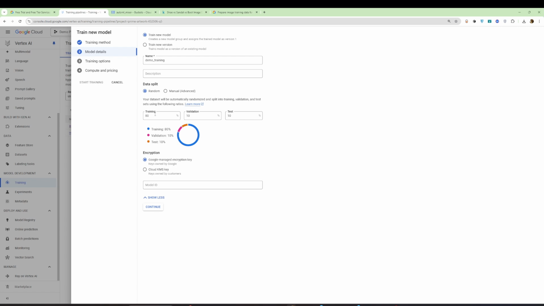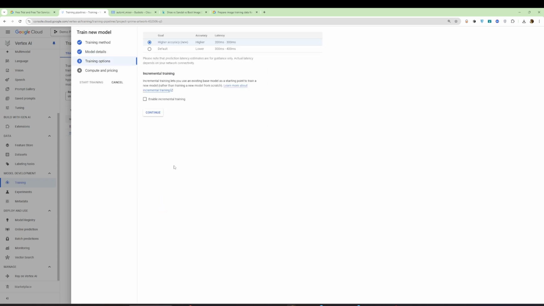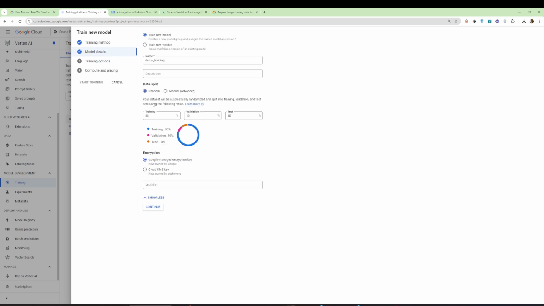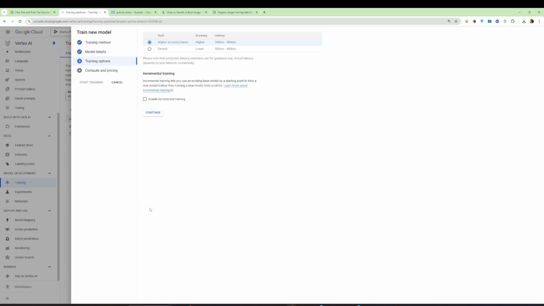Now the thing is, we are assuming we have 300 images, so out of that we are going to use maybe 240 or some sort of images for the training. We'll just teach our model, okay, this image is this, this image is this, and so on. Later on we will test again with 10% of the images, and 10% is for the validation. We're just skipping that, you can see from this one. So yes, and model details, yes. Also encryption is Google managed encryption, so Google will look into that.